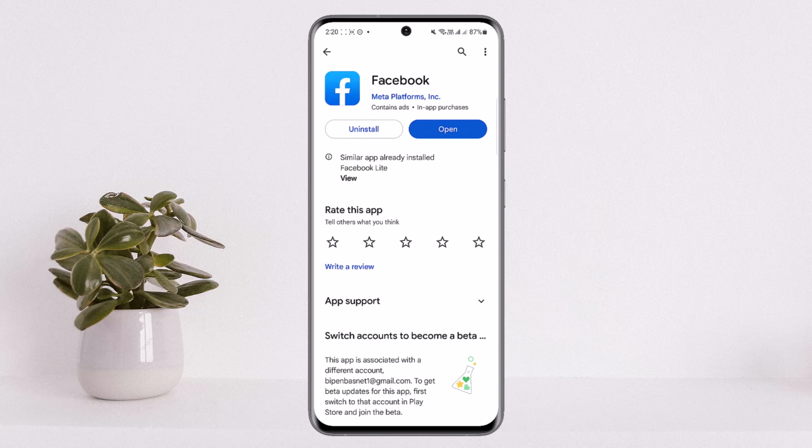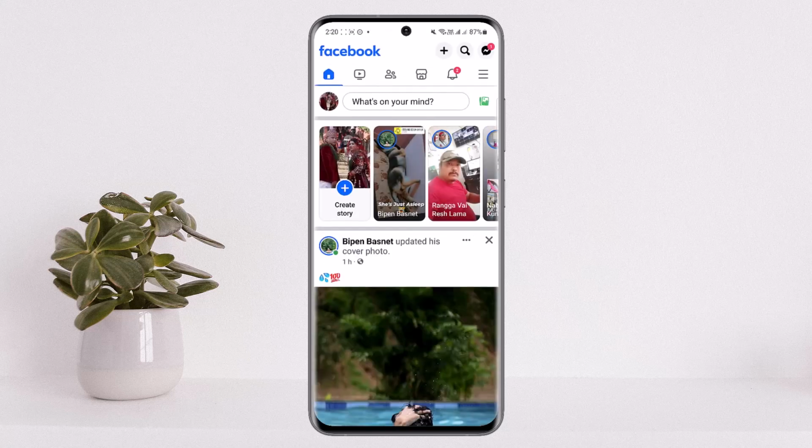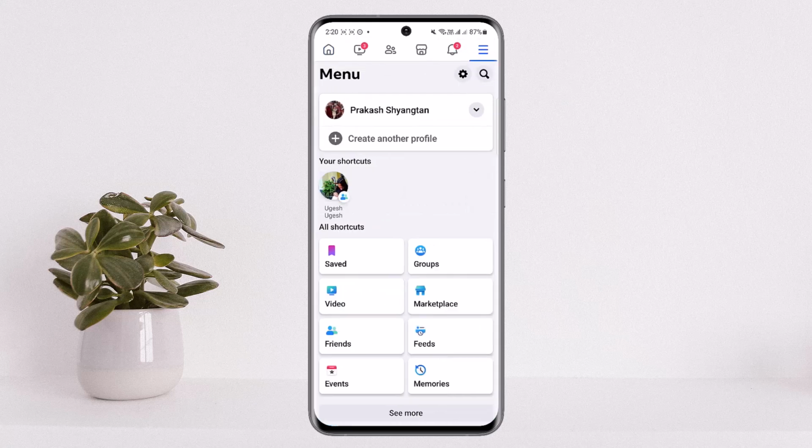First and foremost, you want to open up your Facebook. Once you open up your Facebook application, make sure you're logged into your account. Once you're logged in, at the home page, tap on the three horizontal line icon, or the hamburger icon, at the top right corner of your screen. Once you do so, you'll get into these options.